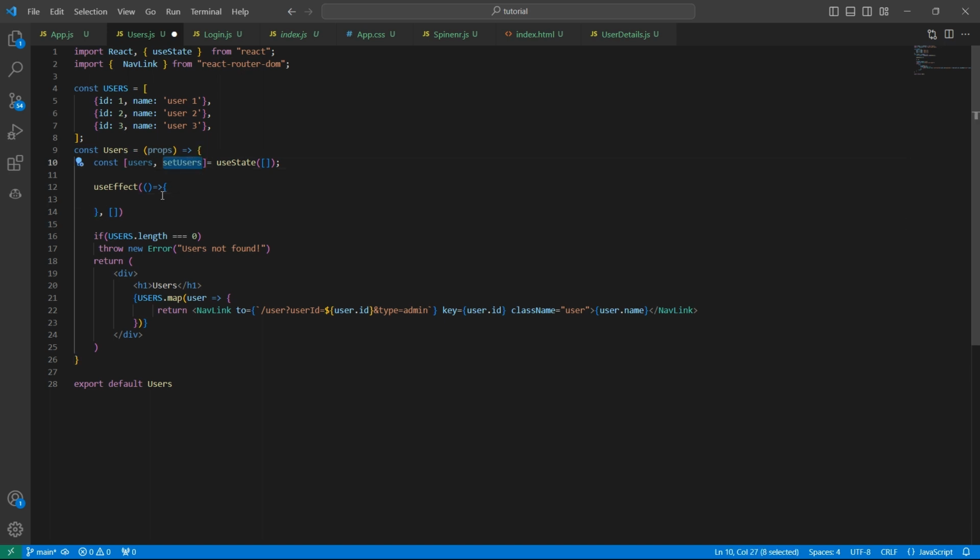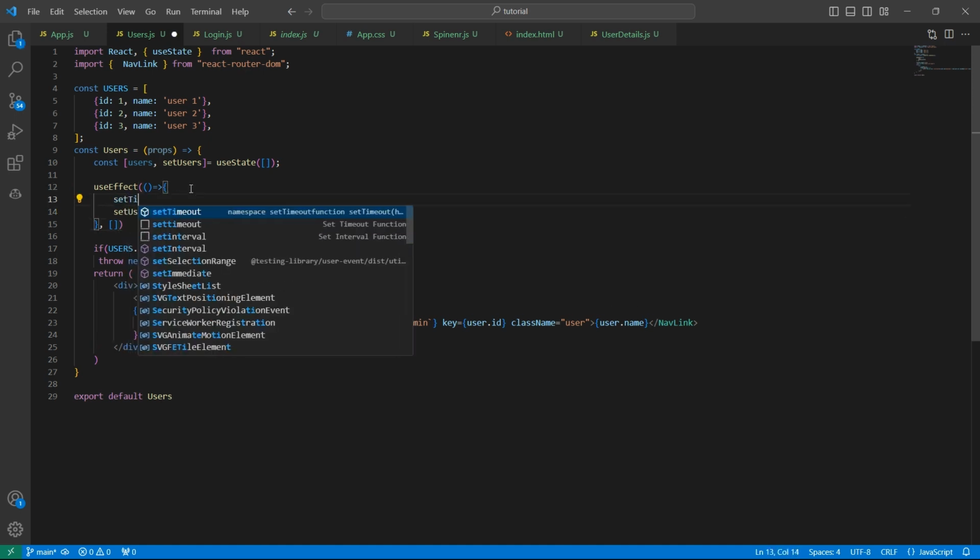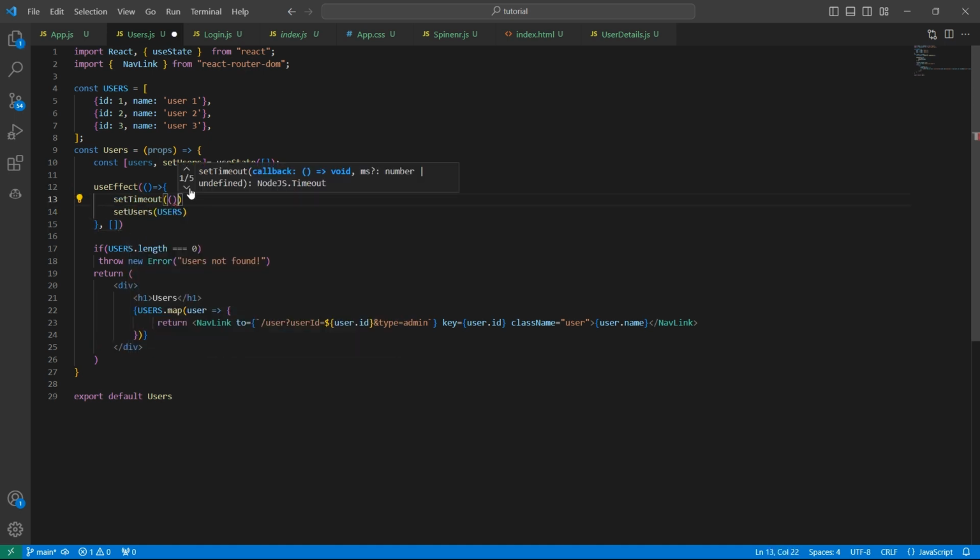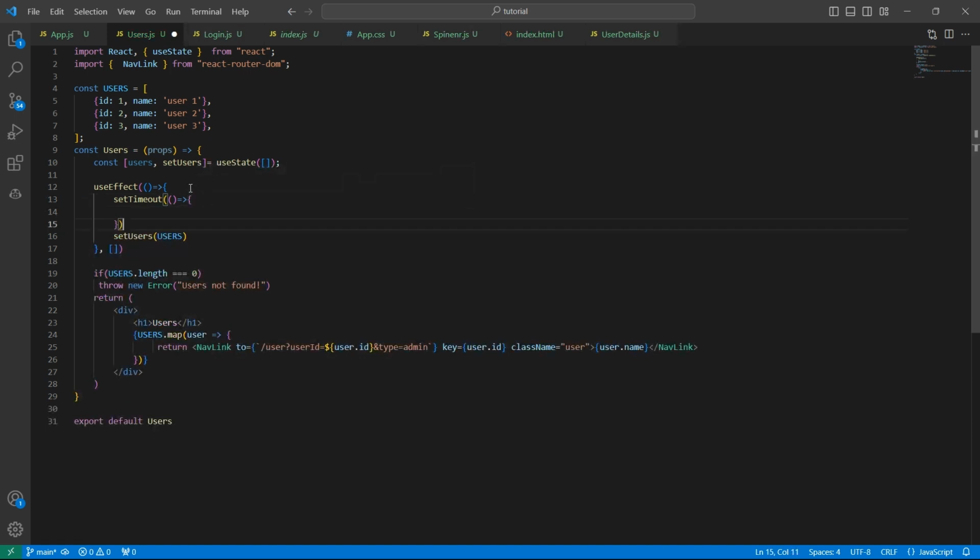So we'll use setUsers of the users constant. Now we want a delay while loading the users, so I'll use setTimeout here. Or you can use any API that is going to take some time to load the data. And we'll place this inside the setTimeout.